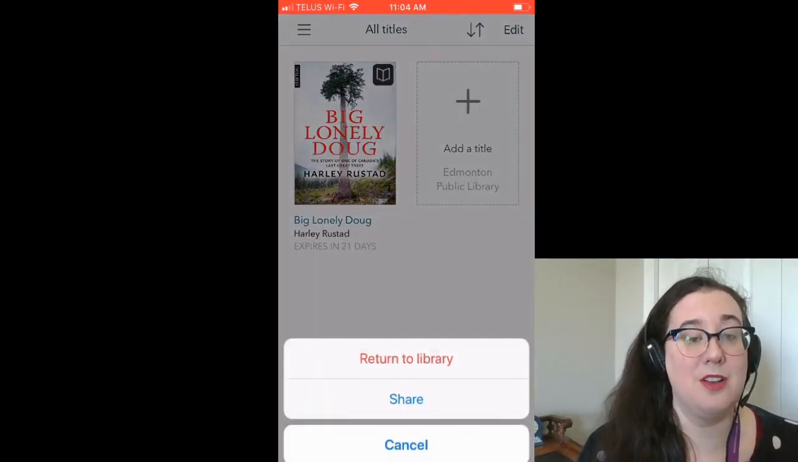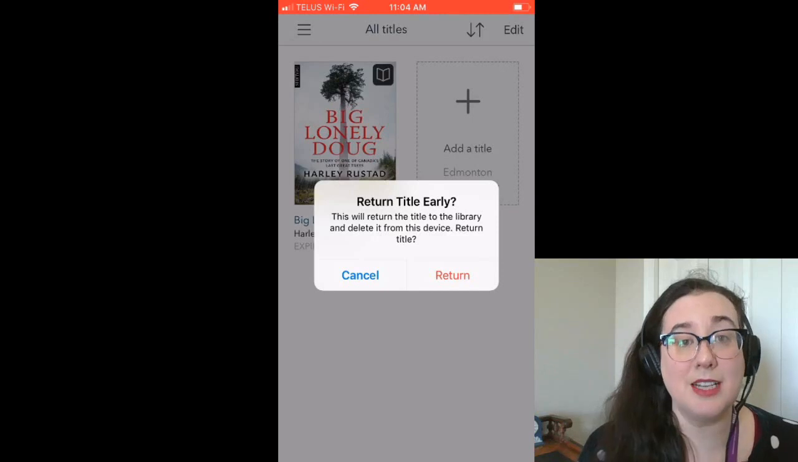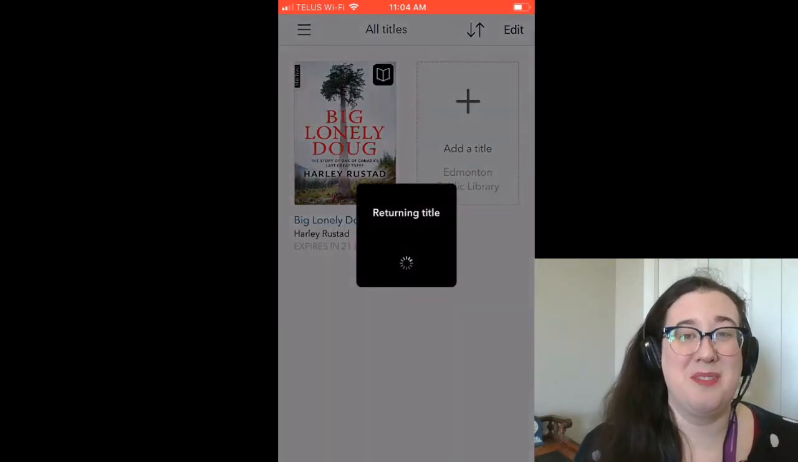In both apps, you can also return an item to the library early. That is a real big help if somebody else is waiting in line and you're done with a book. So now they get their turn.